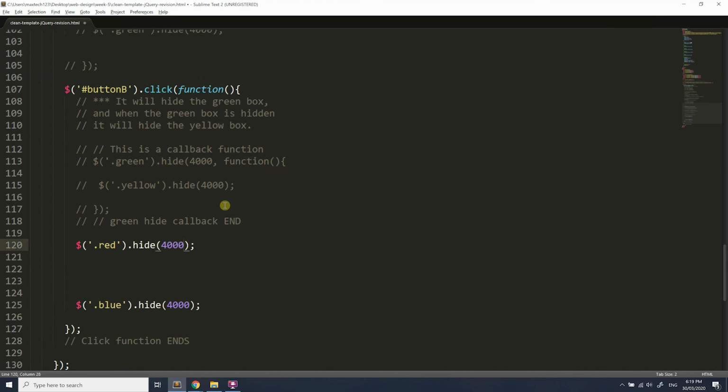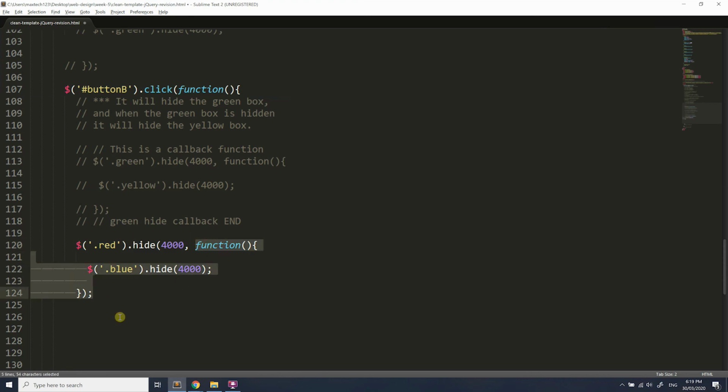So what we do for a callback function is in the jQuery hide method, if the callback function is available, you just put a comma after the timing number, space, function, parentheses, curly brackets. That there is the single line of code for a callback function. Click in between the curly brackets, enter, highlight blue hide. Let's bring that up inside of the function. Now we have ourselves a callback function that starts here and ends here. And what we're saying is just like the one above, red will first hide across 4 seconds. Once that is finished, this callback function will run and then blue will hide.